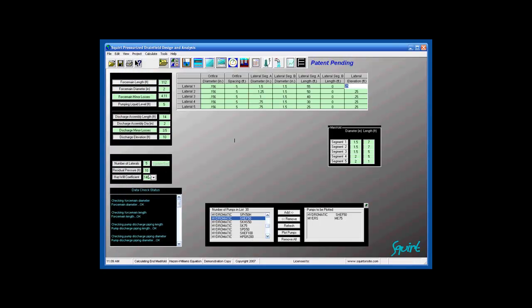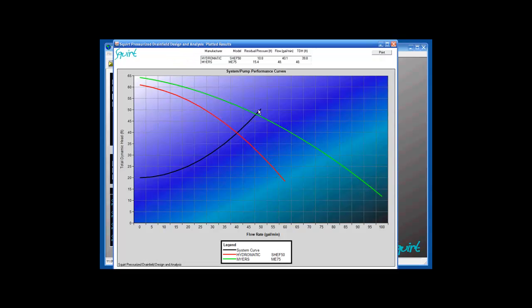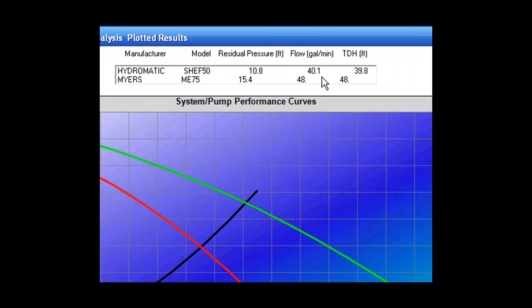Let's increase our residual pressure. Let's go to 15 feet, and when we replot that, we'll see that the system curve has been extended, and it intersects both pump curves. The red one here is the Hydromatic Chef 50. We can expect 10.8 feet of Squirt residual pressure, a flow of 40.1 gallons per minute, and a total dynamic head of 39.8 feet. If we were to select the Myers ME75, we'd have 15.4 feet of Squirt, 48 gallons a minute, and 48 feet of total dynamic head.